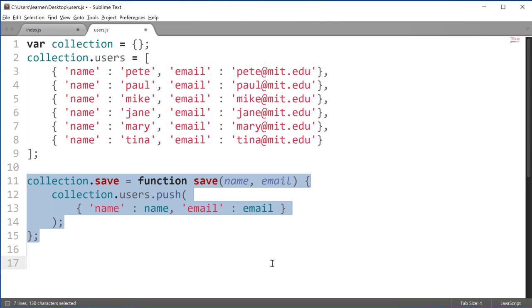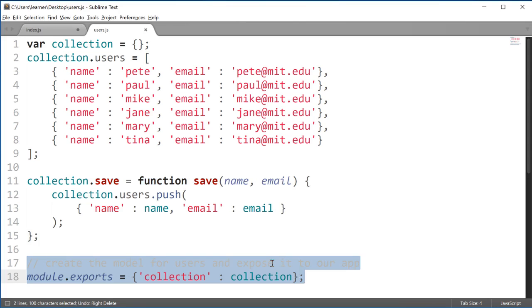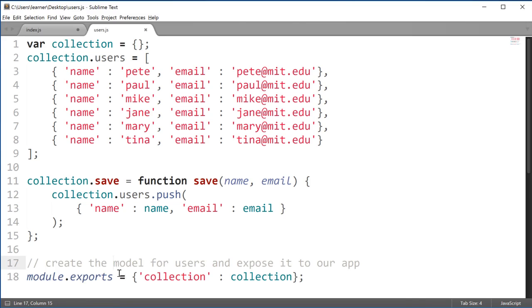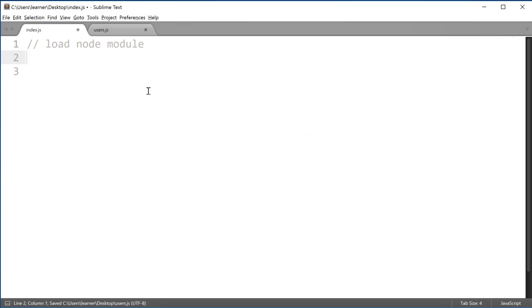As you can see there, that takes two parameters, a name and an email, and it adds to the users array. Then the last step is to use, and this is functionality from Node.js, module.exports, and assign to it an object, and that object has a property called collection, and the value of that is the collection object that we have defined. So let's go ahead and save that file and move over to our application.